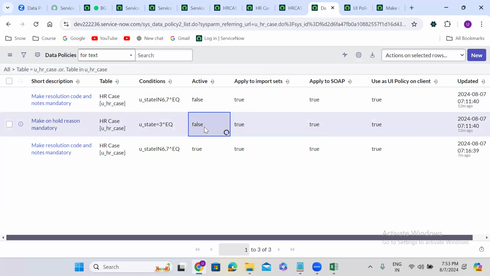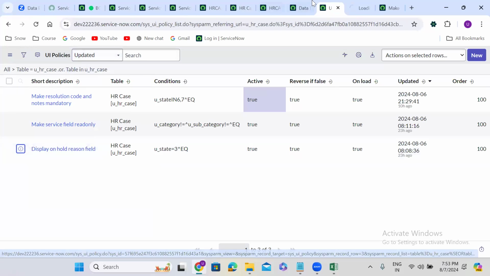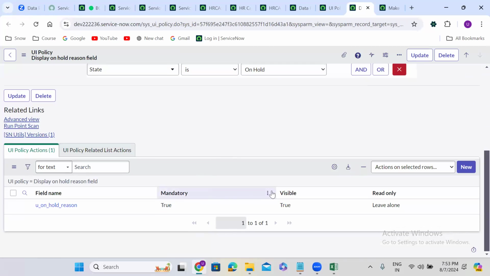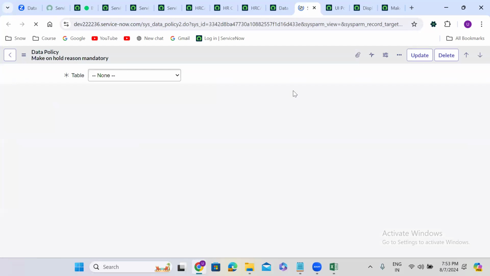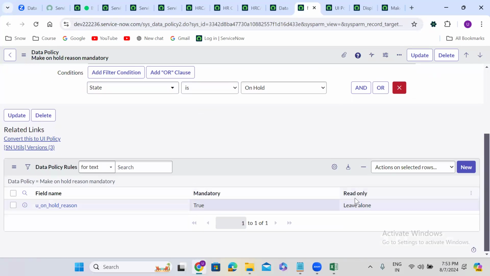So this data policy is already created. I'm converting. So guys, here you cannot convert UI policy into data policy, because this UI policy is controlling the visibility. Using data policies, you can't control the visibility. So let me open this one. In this UI policy, you have mandatory, visible, read only. If you go to the data policy, you don't have the visibility option. You have only mandatory and read only.